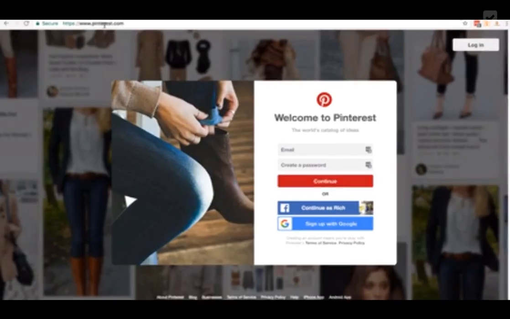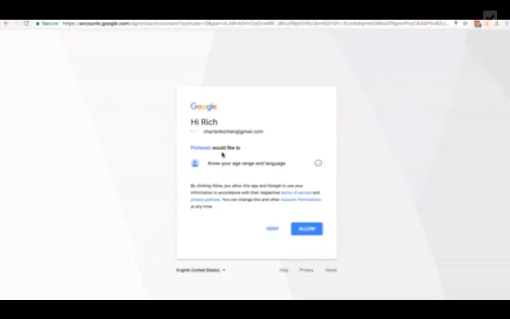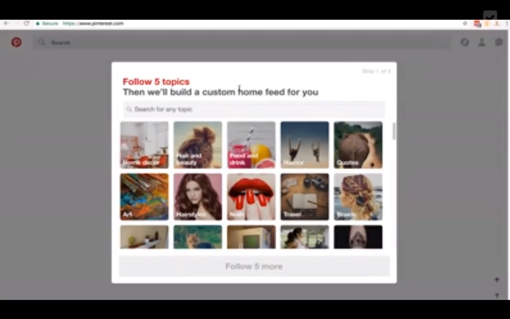So all you need to do is go to pinterest.com. It's going to ask you to log in, and obviously you haven't got your account yet. If you're logged into Facebook, it will let you do it through Facebook. We don't recommend you do that, but you want to sign up with Google. Now you're going to get a message saying Pinterest would like to know your age, range and language. Just click allow and it will bring you to this page.